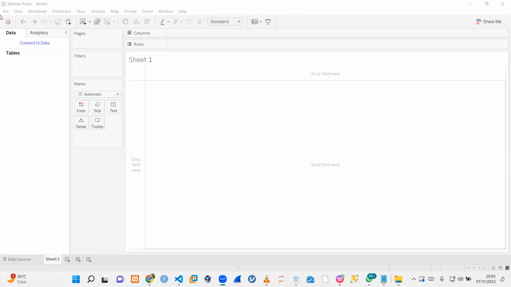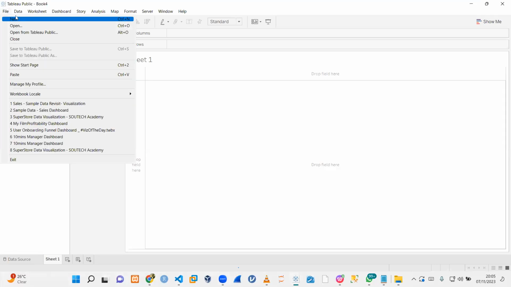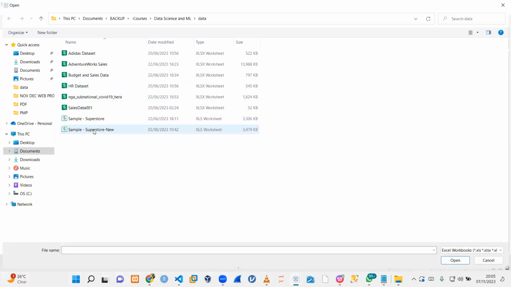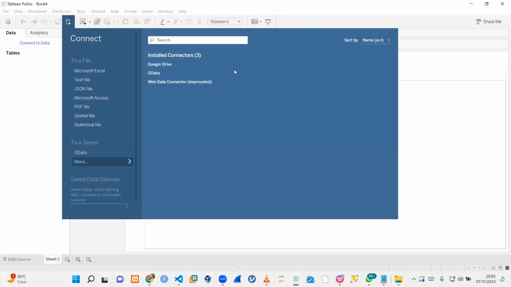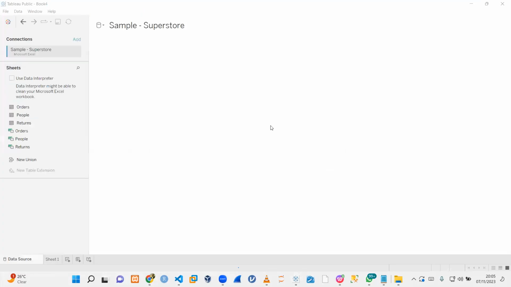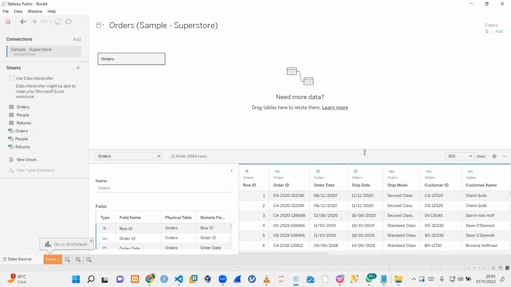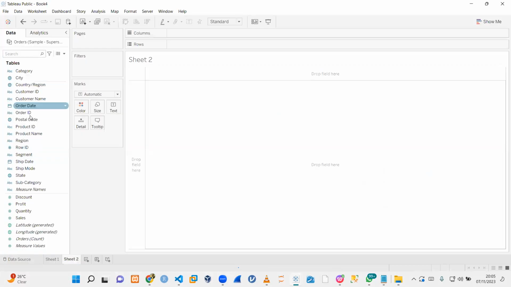File, sorry, data, Excel, Sample. Now you are going to see that it has orders, people, returns. Just drag only orders, right? Only orders. And just go to sheets. That's only what you want to work on.